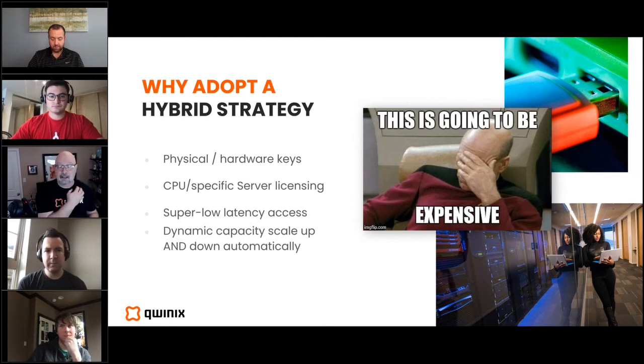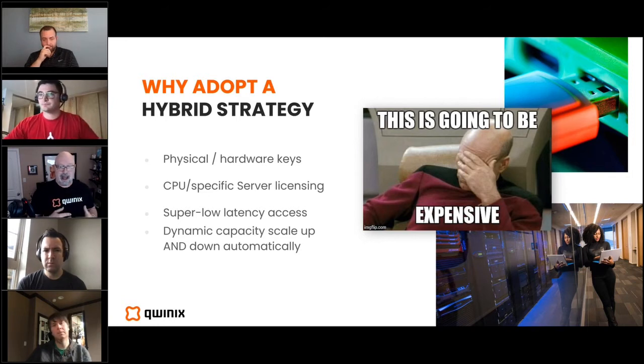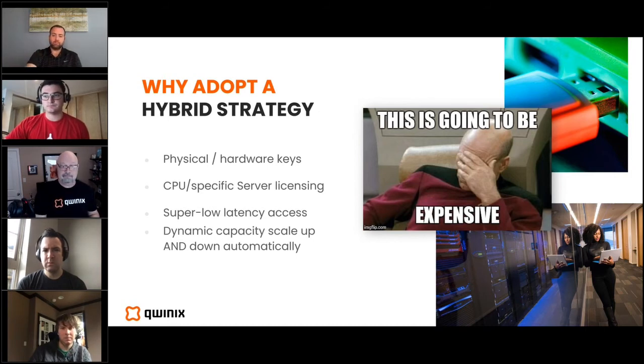And that's not really that uncommon. You'll have physical or hardware licensing keys. We have a customer now that has a piece of software running on their system in their data center, but they have no access to the system. So we have no way of migrating that system easily without working with the vendor, who is not very inclined to do so. So there could be CPU or specific server licensing issues, super low latency requirements, but then having this hybrid environment gives you that dynamic capacity to scale up and down very quickly and automatically.